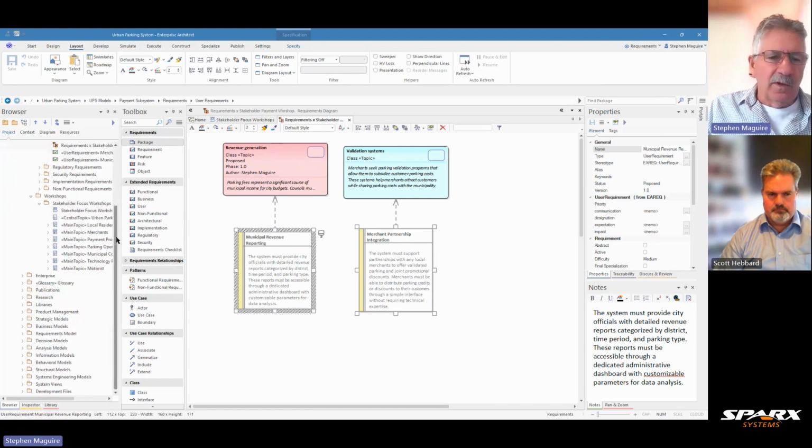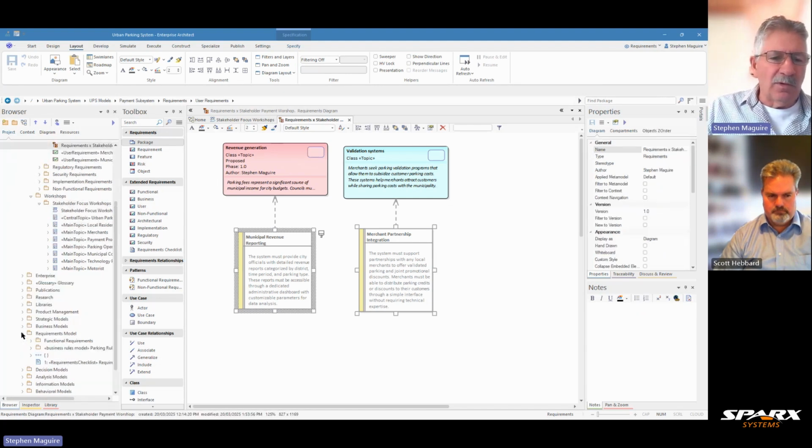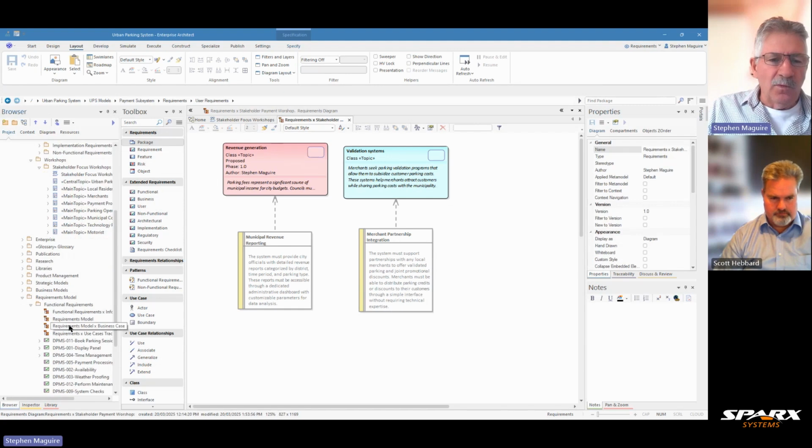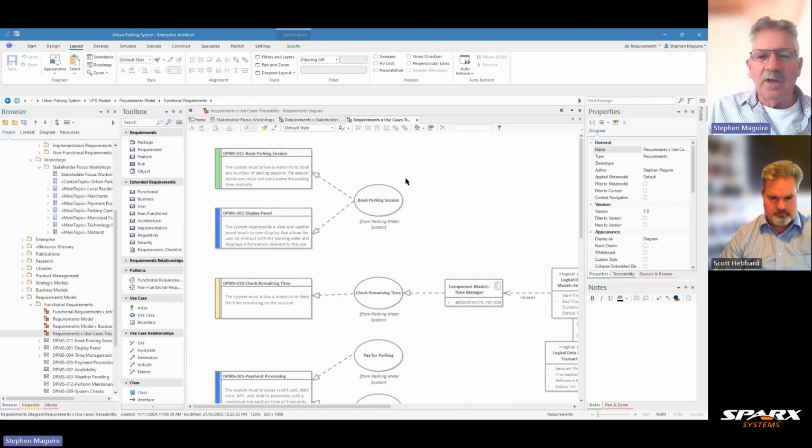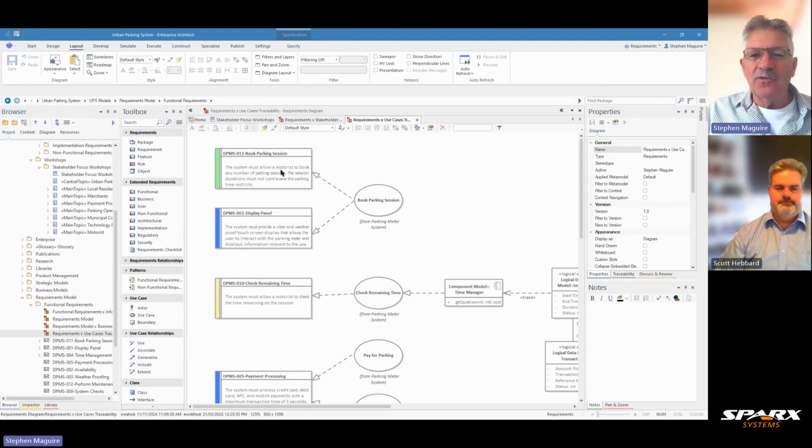So for instance, if we look at our requirements model in this part of the tool, we can have a look at requirements and use cases. And so here you can see the requirements are related to use cases, which in turn are related to all sorts of other elements. We're just going to close that for the time, but just remember that you're going to view those requirements in diagrams in many different places.